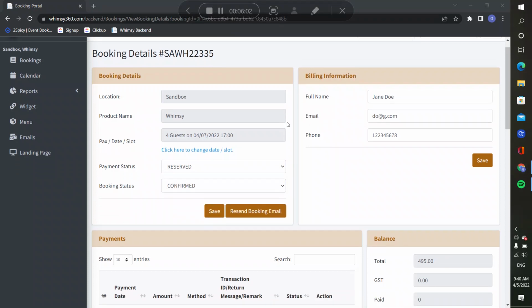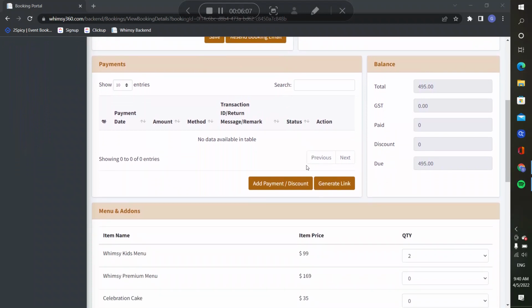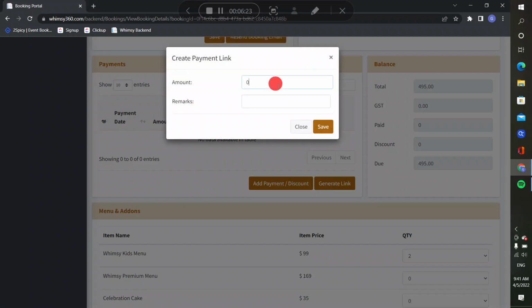Now let's go ahead and take a look at the payments. Right down here, as you can see, we don't have any payment links made. We don't have anything for a deposit or anything like that. So what we want to go ahead and do is set up a link. Let's select generate link. And let's just say we want to take a deposit, which usually is just 10% of the total amount. So in this case, let's just say $50. We're rounding up. And remark booking deposit. And just go ahead and hit save.